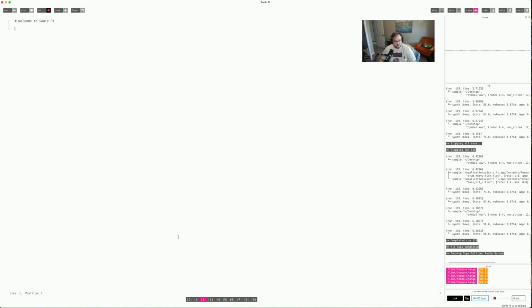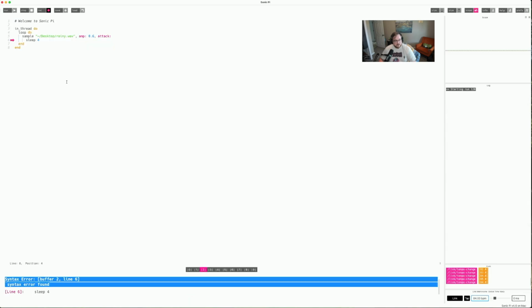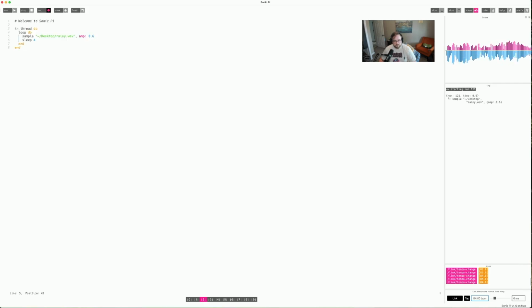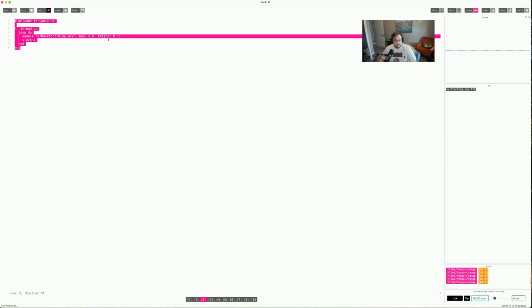Let me just grab this and throw it in another pad. And then let me take this attack off, and you should be able to hear it. You hear it kind of swell at the start of the loop. So what we can do is change the attack here and do like an attack of 0.75, the first 3/4 of a second.